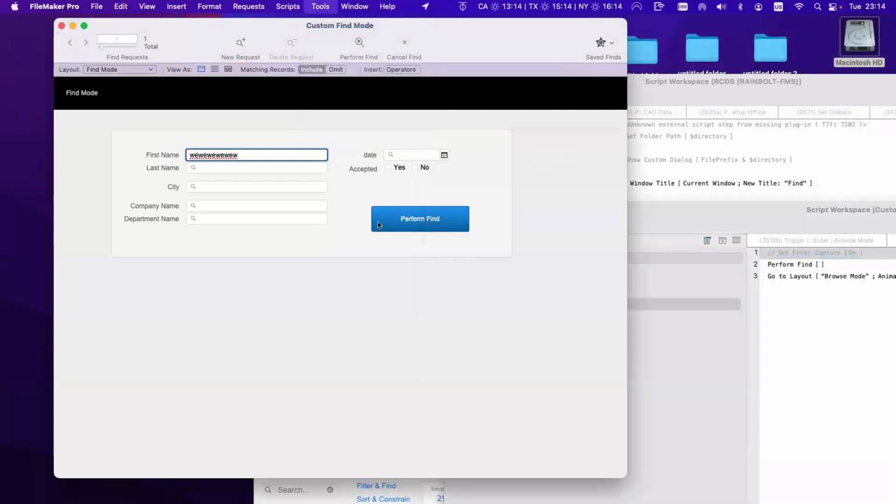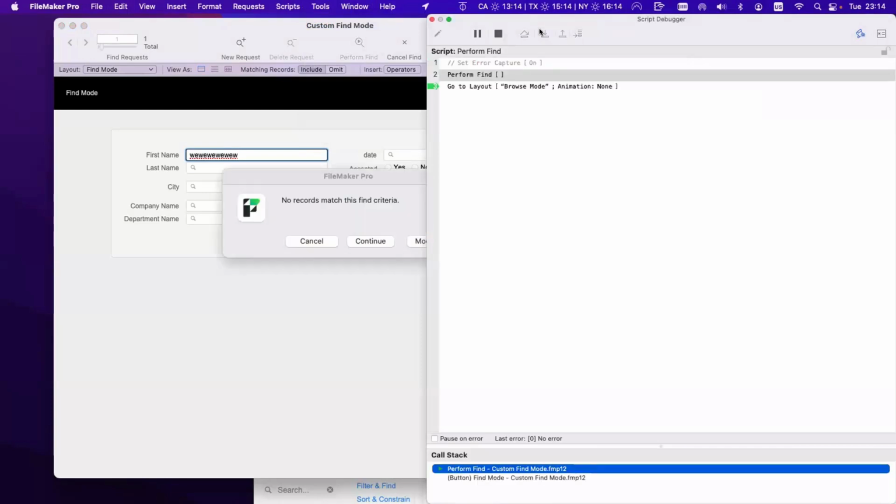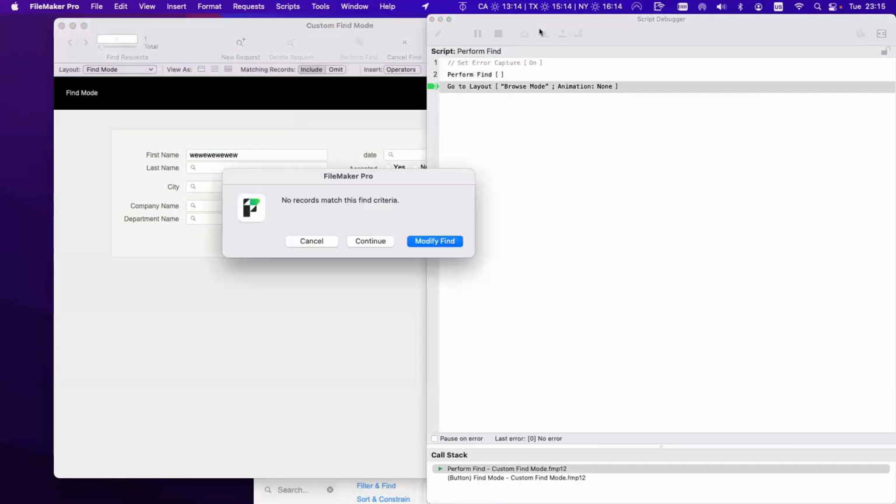Okay. So I'm going to click here, and I say, okay, perform find. It fails, and then you have, okay, here's the problem. We have cancel, continue, or modify find. Right, this is different. We are in a script. We are no longer in the FileMaker natural behavior. Even the message is different, right?